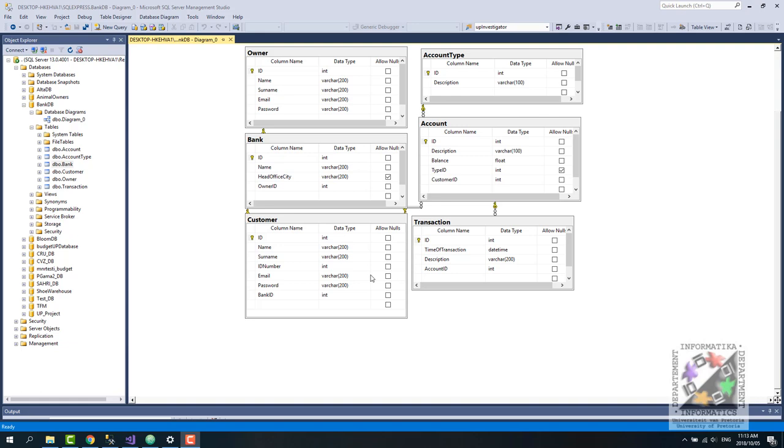So I've used the database from the mock test. There's a bank owner who owns multiple banks, and the bank has multiple customers and so on. But I'll only be using the owner and the bank table for this video. So I've set up a small XML file as well, which I'll show to you now.